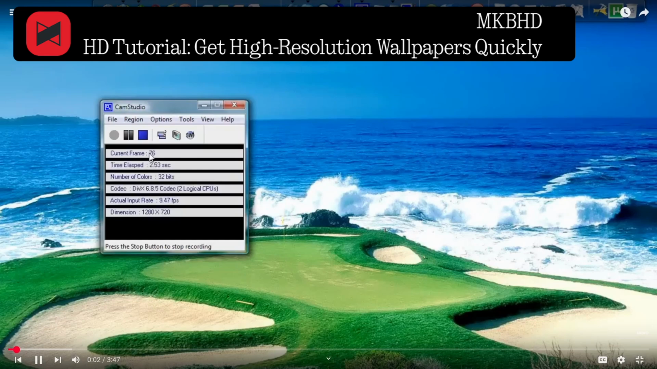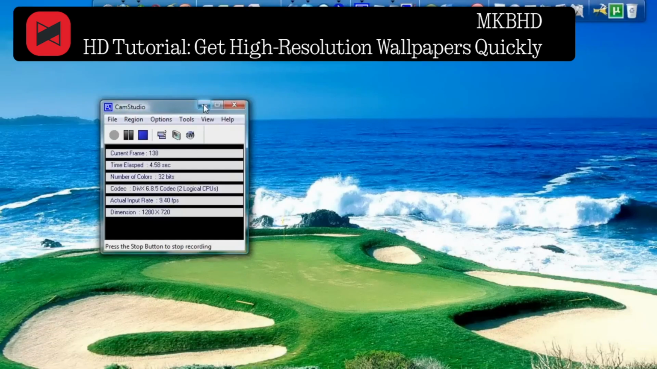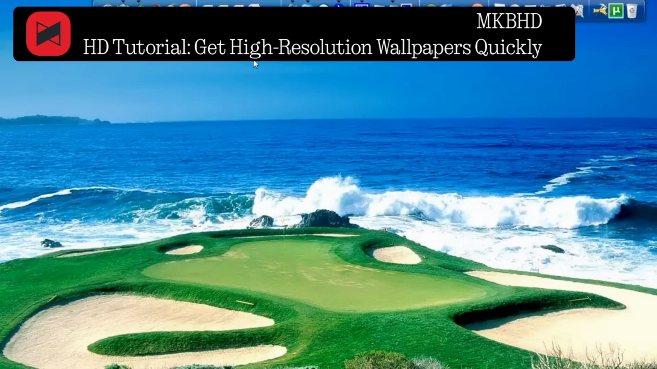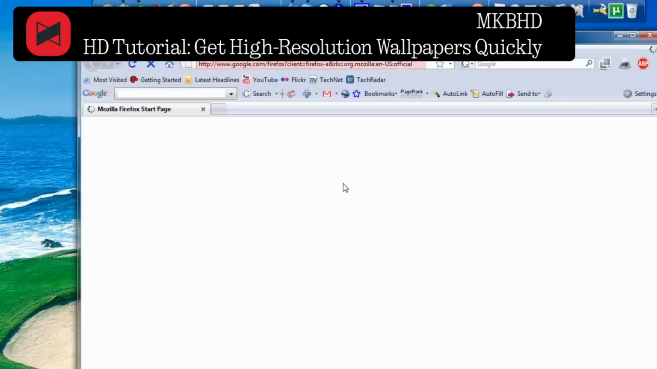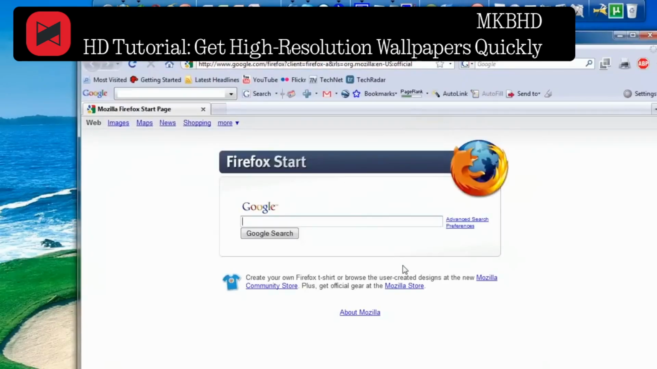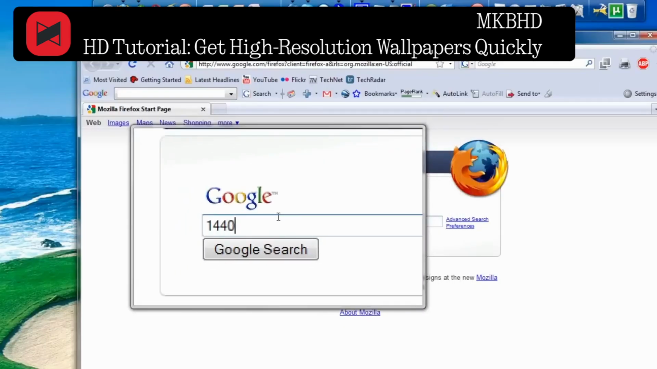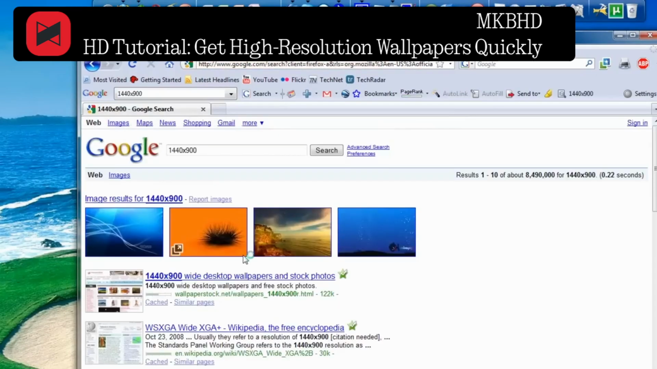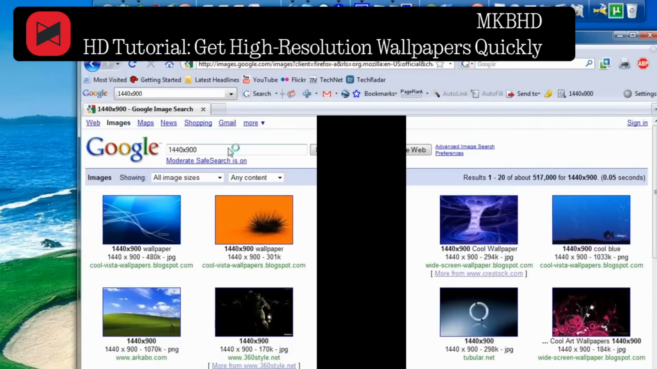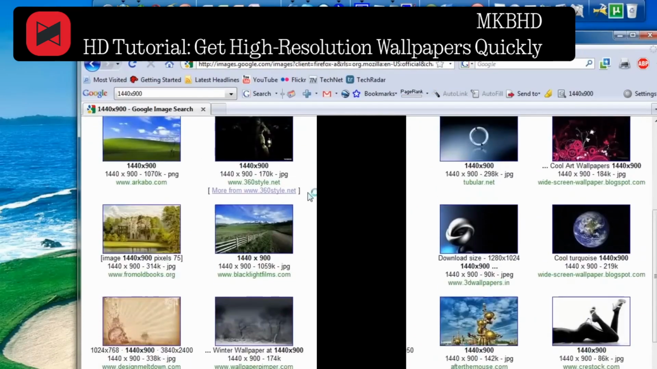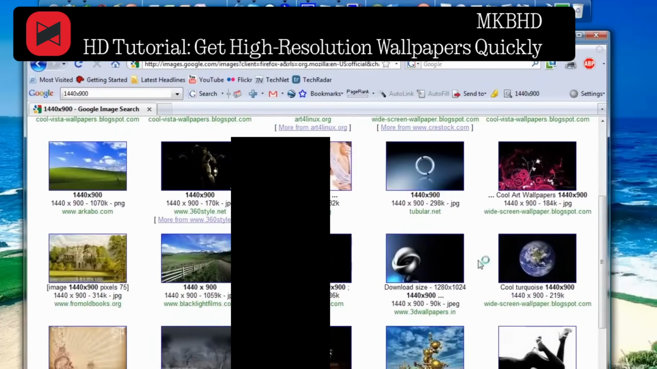I'm back with another tutorial, an HD tutorial, on how to get high-res videos quickly using Mozilla Firefox. So what we're going to do is open the Firefox internet browser, and right now I'm using, it's not my max resolution, but I'm using a 1440 by 900. So we're going to type that in and search, and go to Google Images and search our resolution. And sure enough, we get a ton of cool wallpapers, some pretty kick-ass wallpapers that I want to use.